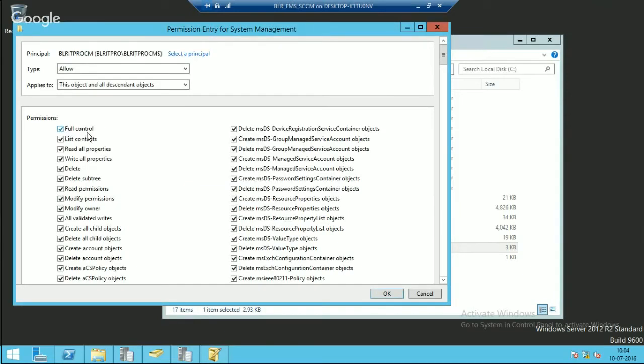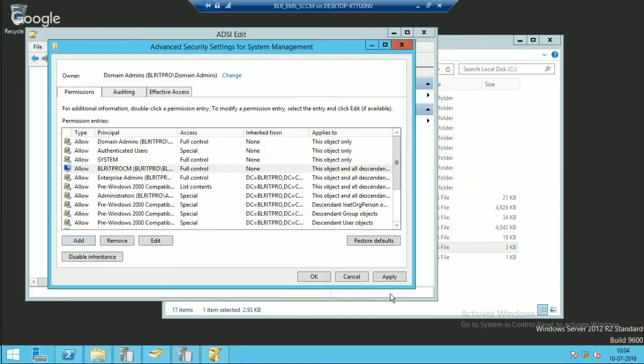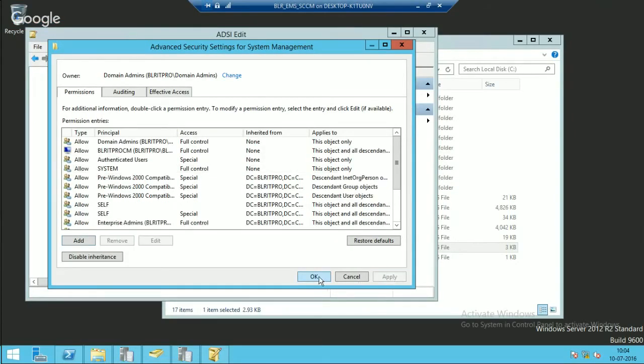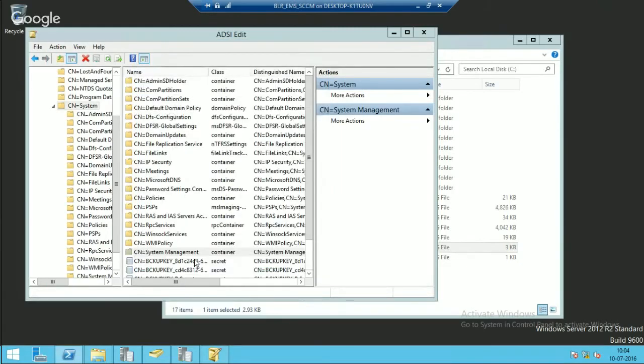I have given the full control. Now this is very important. The subject and all the objects should have access. Okay, apply. Okay, done. So now the configuration manager current branch or SCCM current branch site server should have access.